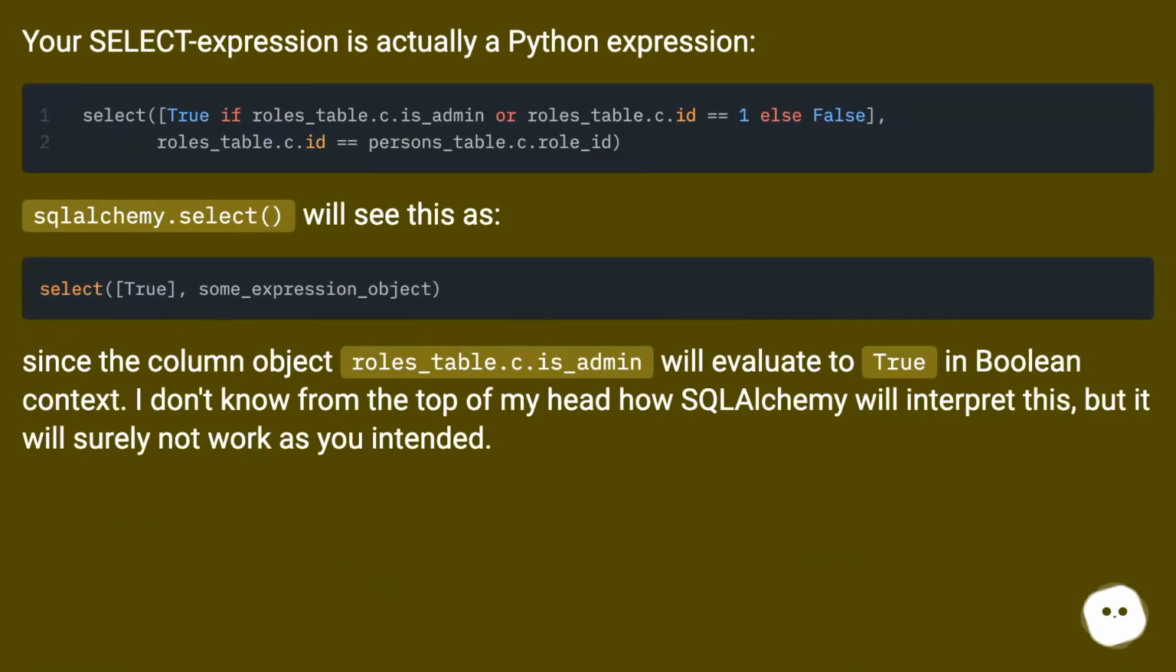Your select expression is actually a Python expression. SQLAlchemy.select will see this as true, since the column object roles_table.c.is_admin will evaluate to true in Boolean context. I don't know off the top of my head how SQLAlchemy will interpret this, but it will surely not work as you intended.